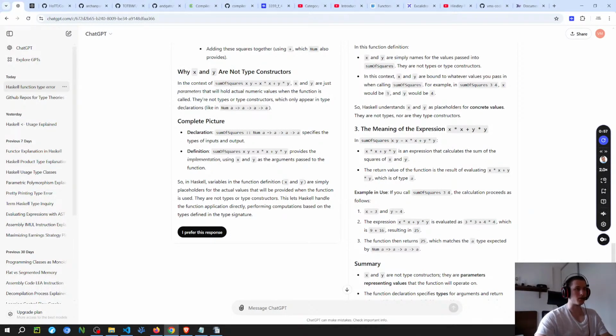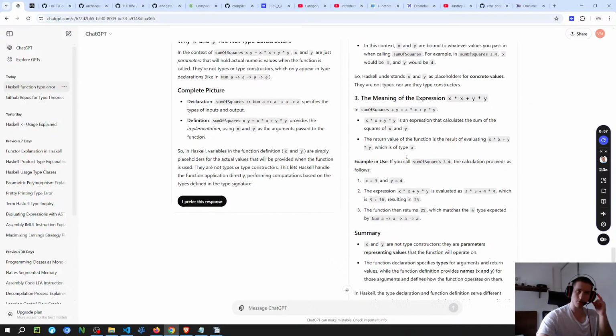But here, this is the thing that I'm talking about. That's the reason why it's confusing, because here it's saying that x and y on the definition are going to be considered as two different arguments. So how is it possible that on the declaration the first one is considered a type constructor, but on the definition they are considered arguments without the arrow? Those parts are very confusing to understand.